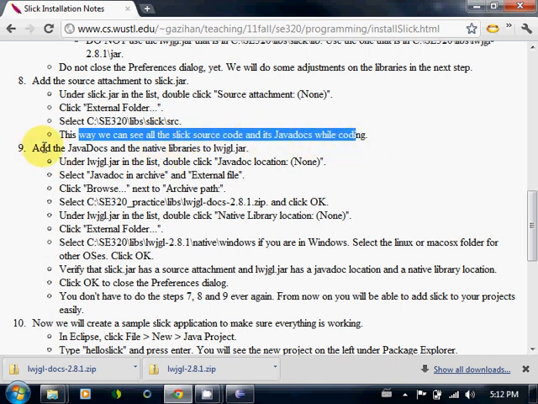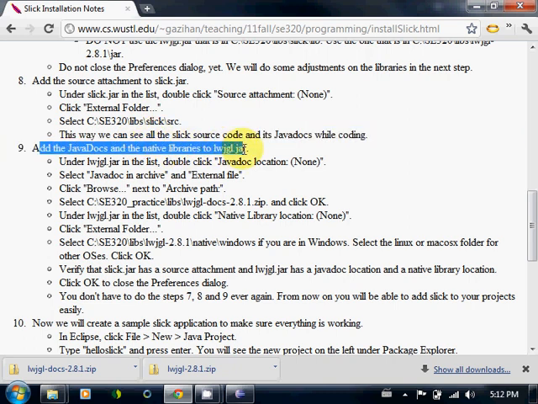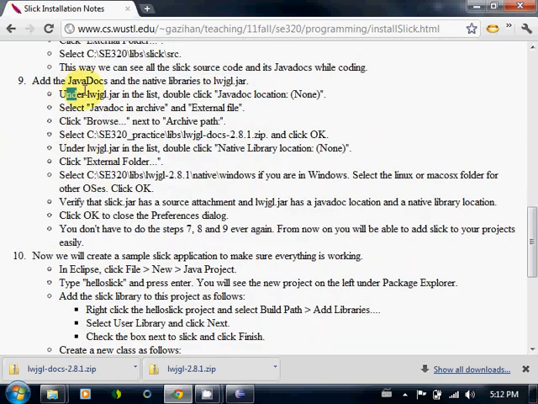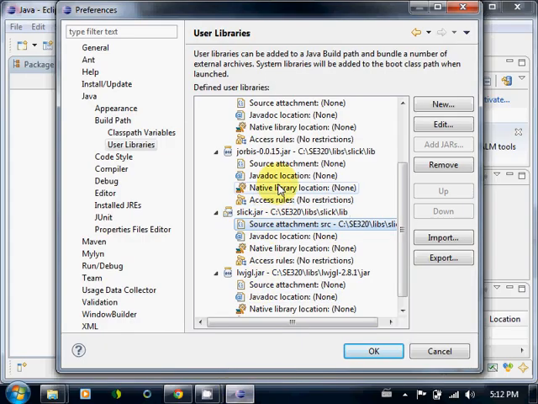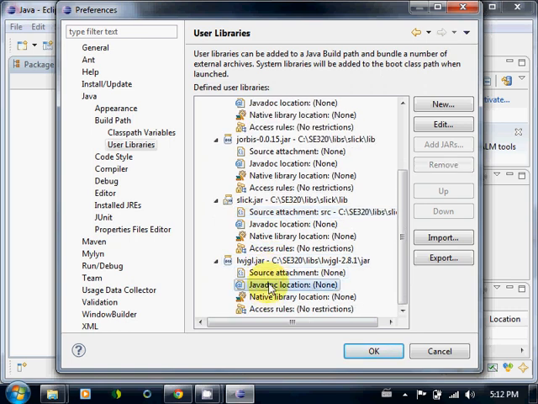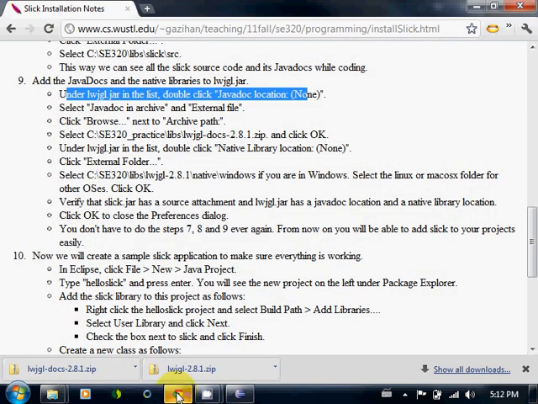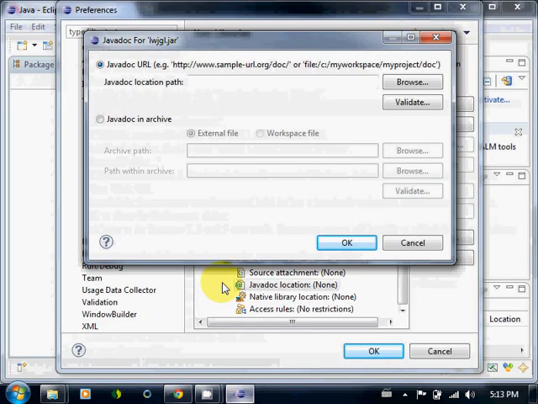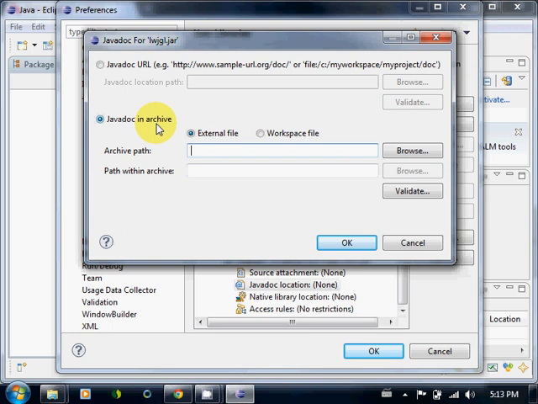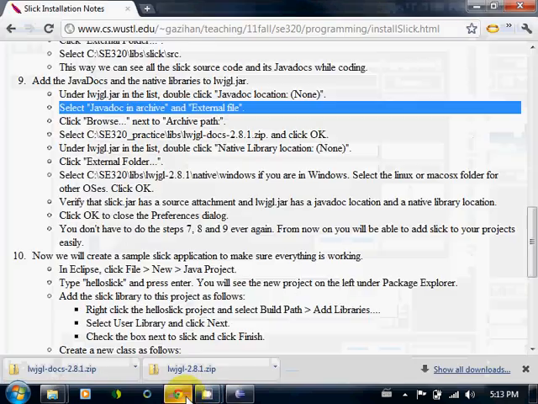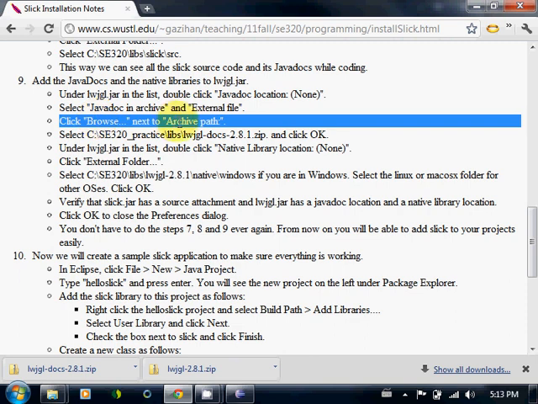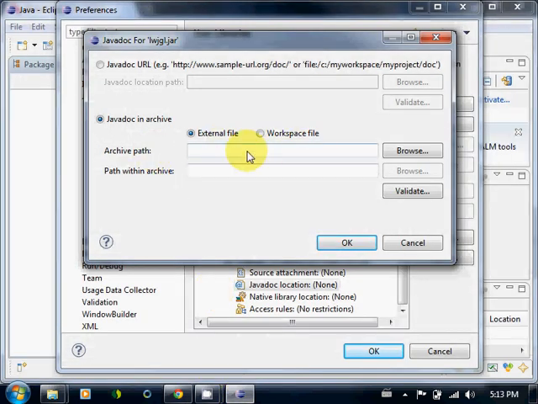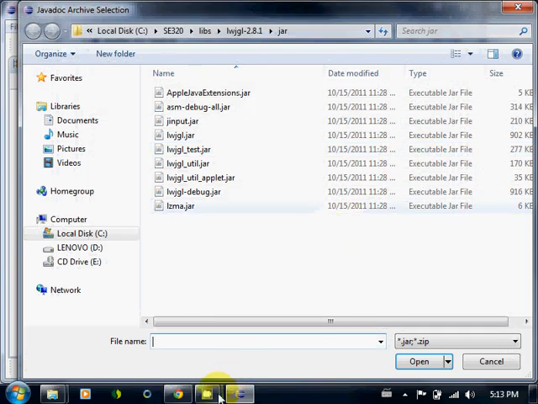We'll see that later. Now add the Java docs and the native libraries to the LWJGL jar. Under the LWJGL jar in the list, double-click Java doc location, none. Let's do that. Then select Java doc in archive and external file. Java doc in archive and external file is selected. And click Browse next to Archive Path.